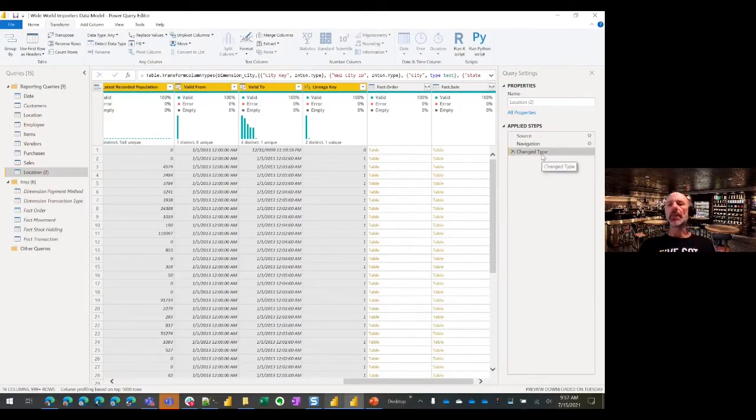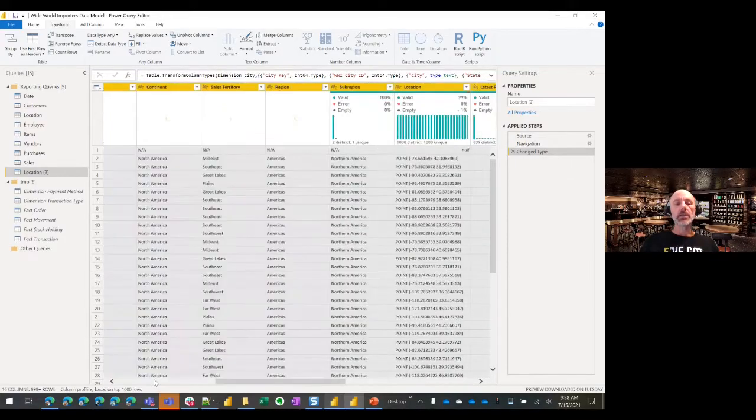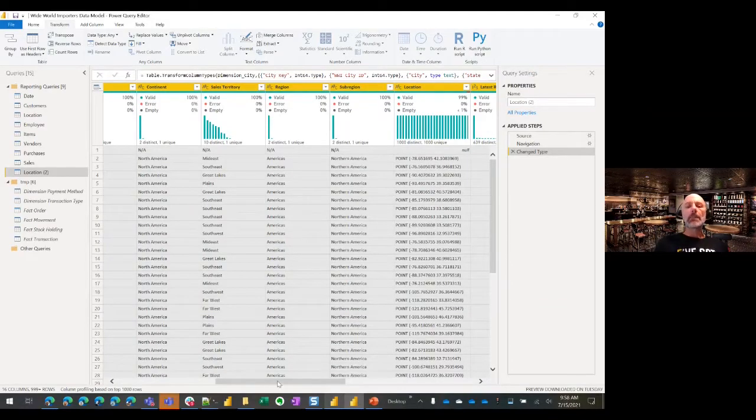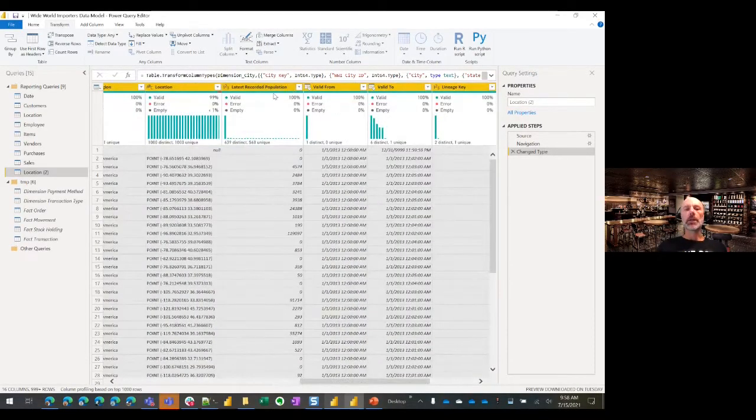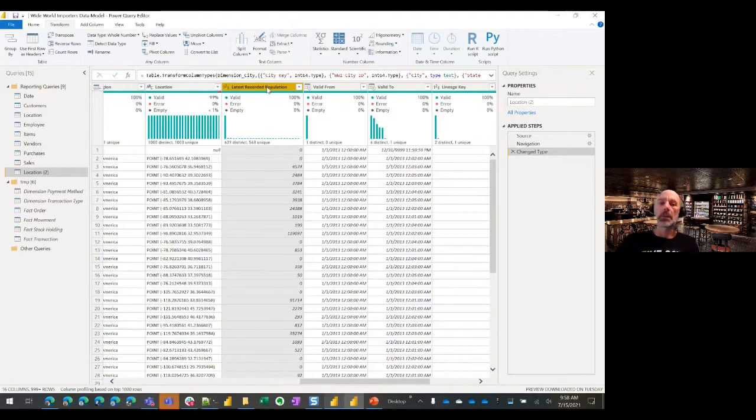Now you'll see it's created this changed type step for me automatically. And that's something that it would do for Excel. That might be good, it might not be good. First of all, it might not be the right thing. It only guesses on the first 100 or 200 rows, so it might guess incorrectly. The other reason is maybe you have a column here that you're not really using, this latest recorded population.